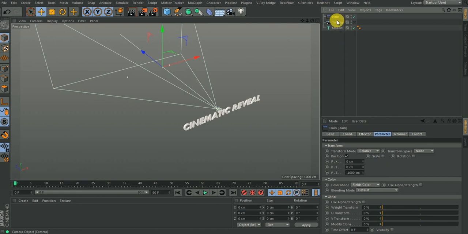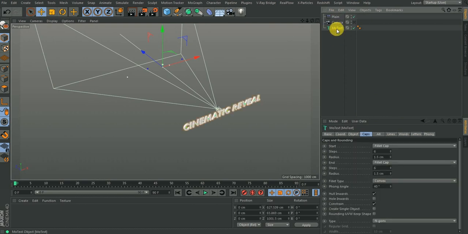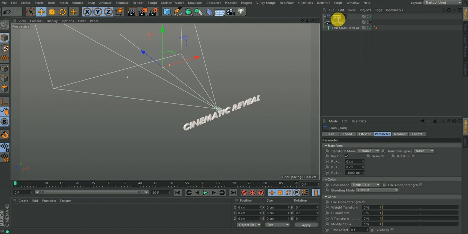So let me start renaming this. This is going to be my cinematic view. Then this is going to be my position plane. So this affects the position, which is what we've done.